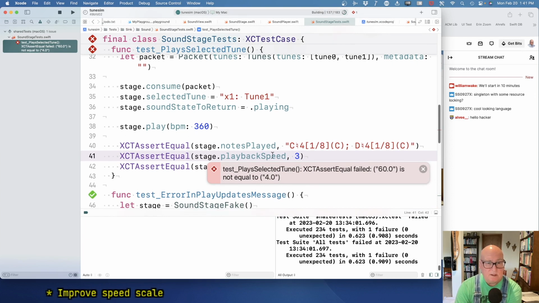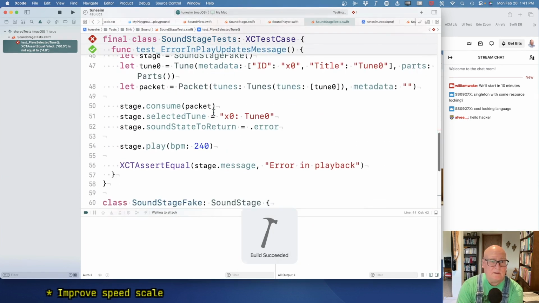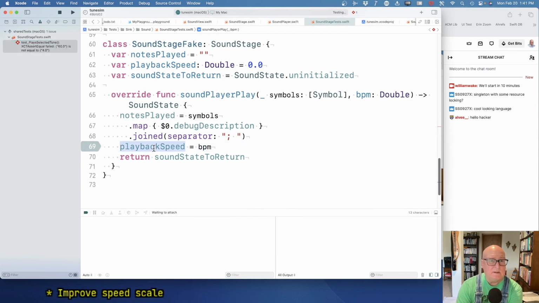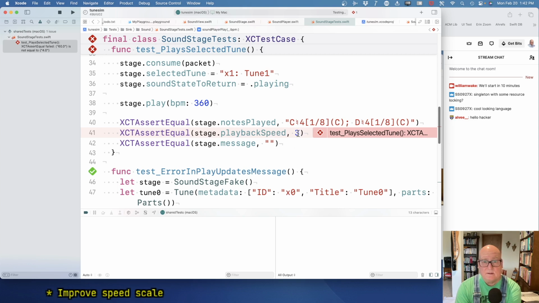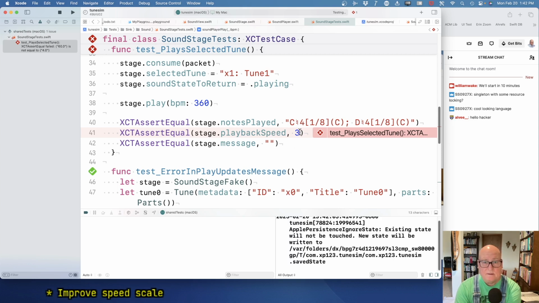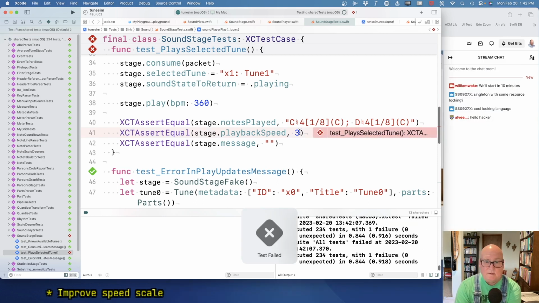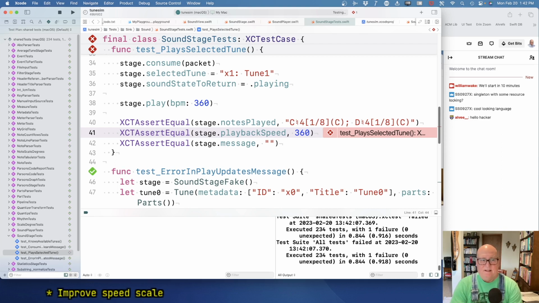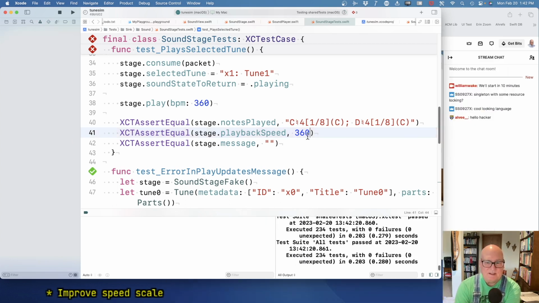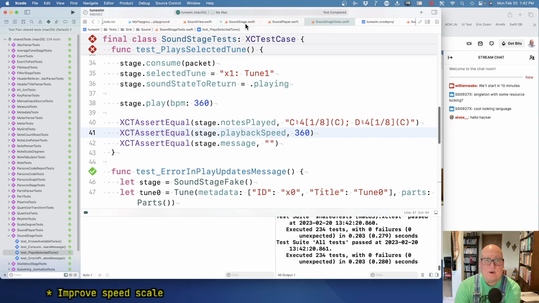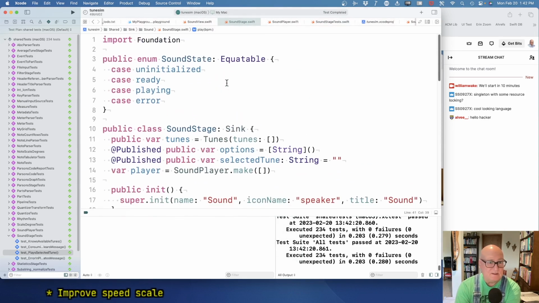Oh no, stage playback speed. That's from our helper. Nah, something's. Playback speed is beats per minute. Okay, so it's going to be the 360, not the 3. Yeah, it should be 360. Okay, we're just recording what's there. All right, test should pass. However, we've moved this computation into somewhere that's not part of the test. All right, so let's find that.